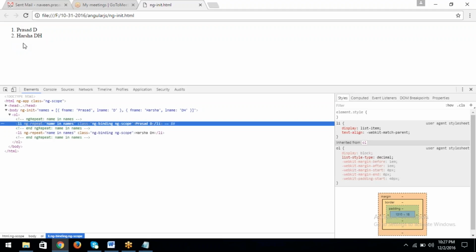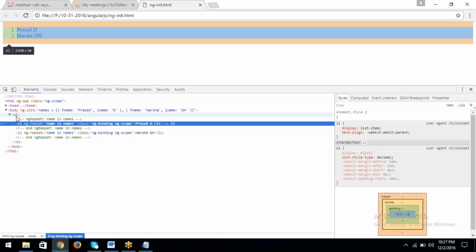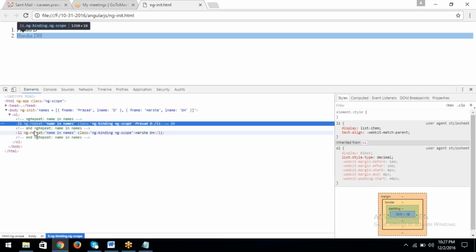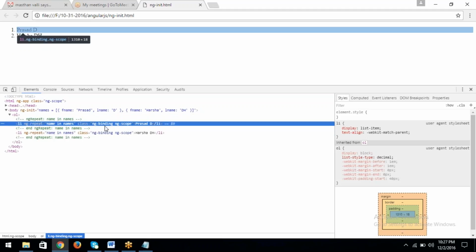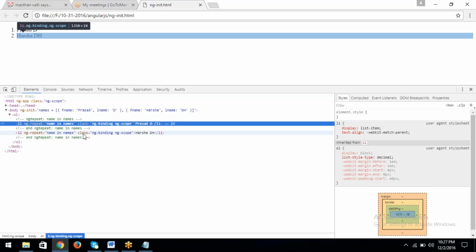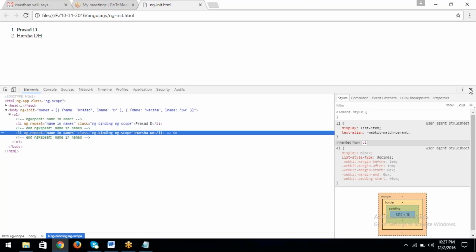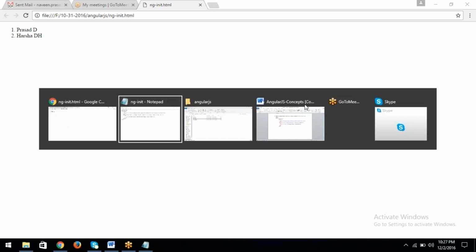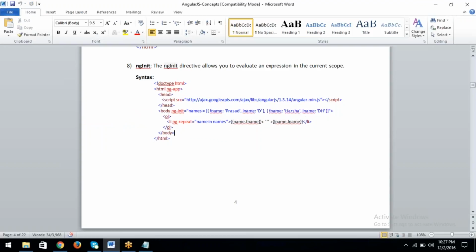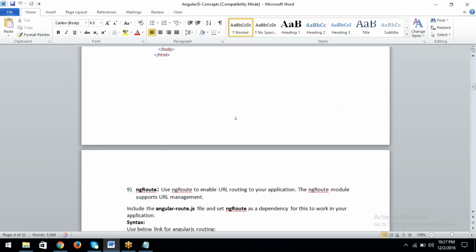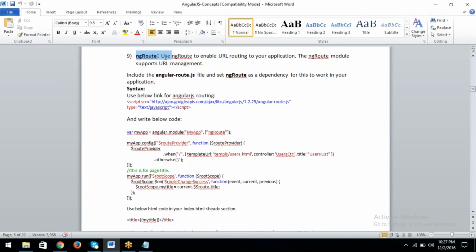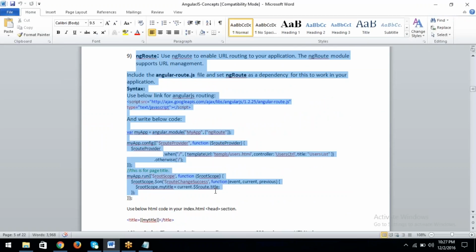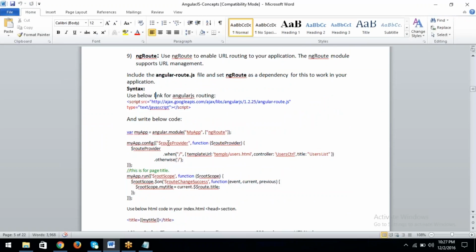We can display this employees' information in table format also, like yesterday's example. The classes ng-binding and ng-scope are added internally. The next directive is ng-init's neighbor, the ng-root directive, which I will explain in Monday's class. It will take some time.